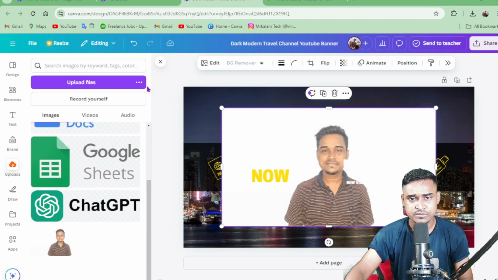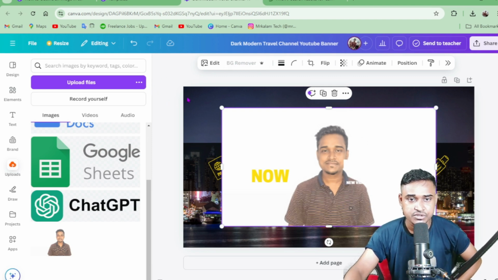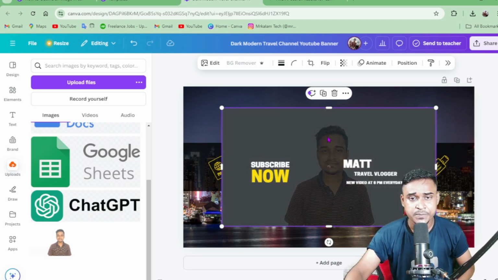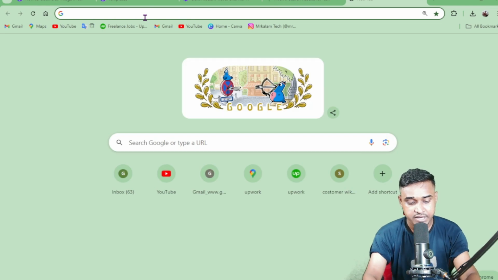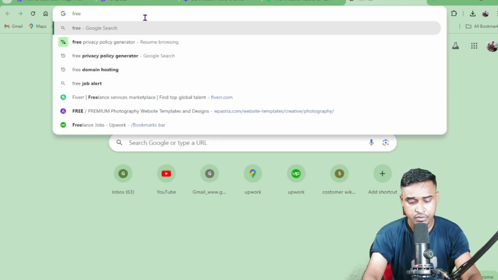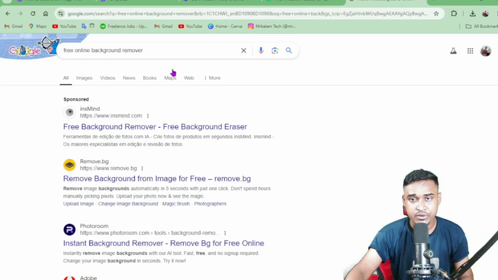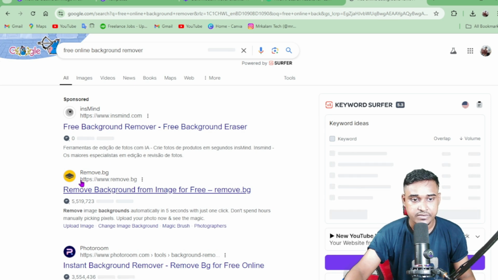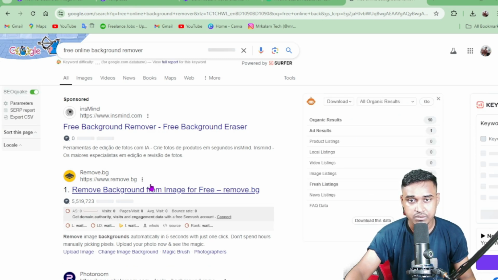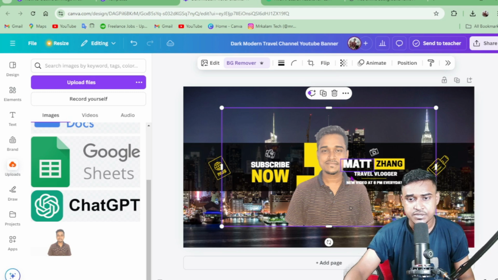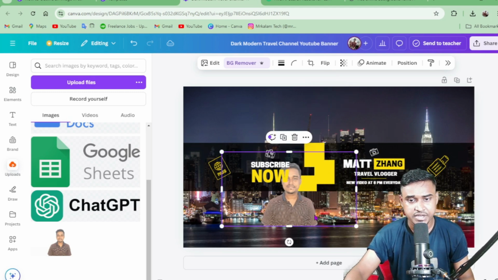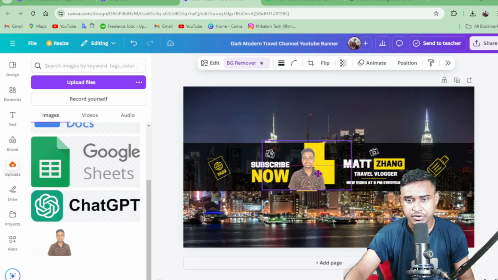Just click on background removal. Background removal is a paid option. So when you use the free method, you must remove the background using a Google service. Here, just search for free online background remover. You can see this is remove.bg, and this is a 100% free website. You can remove any photo background. So just do this work, then import it on Canva, then just import your image here.